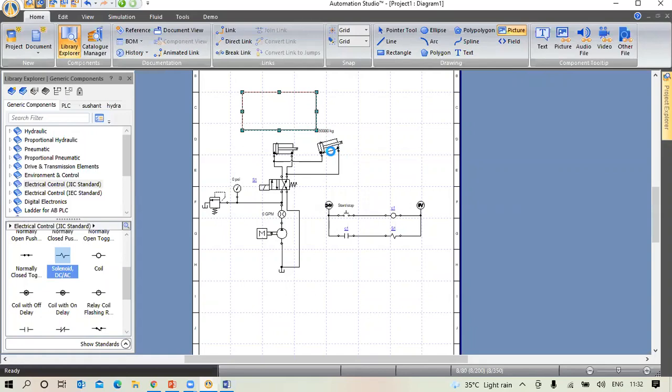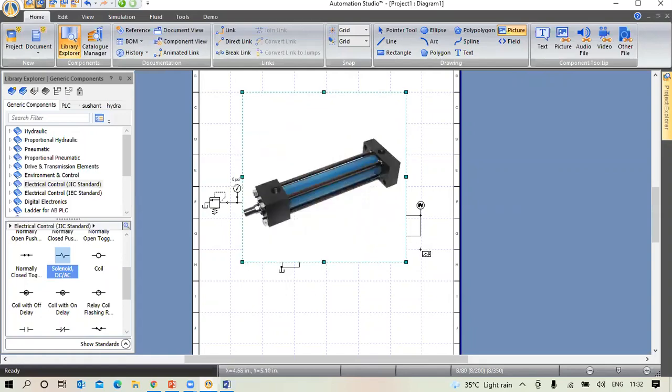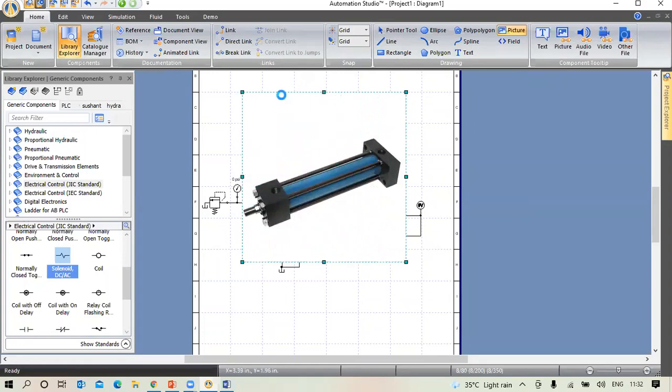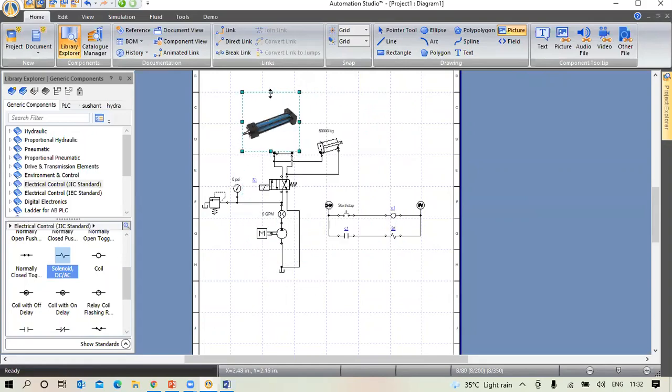This feature is very useful for students because sometimes students only see the 2D diagram of components, and when they go into the market and the original component comes in front of them, they get confused about which type of component it is. So you can use these features and group both this cylinder and this cylinder.